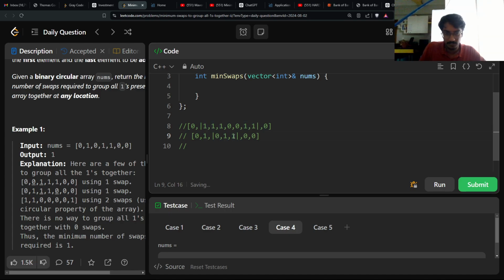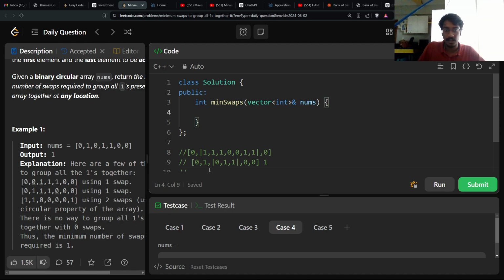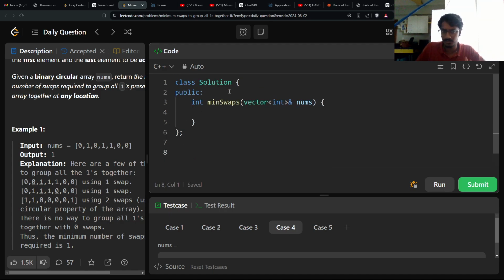0 1 1. How many zeros are there? Only one zero is there. So this question can be solved by just doing one swap on it. So the answer would be 1 for this. You guys can see this is the first test case. I'll try coding it up, then I'll re-explain the question again and how we approach the solution.